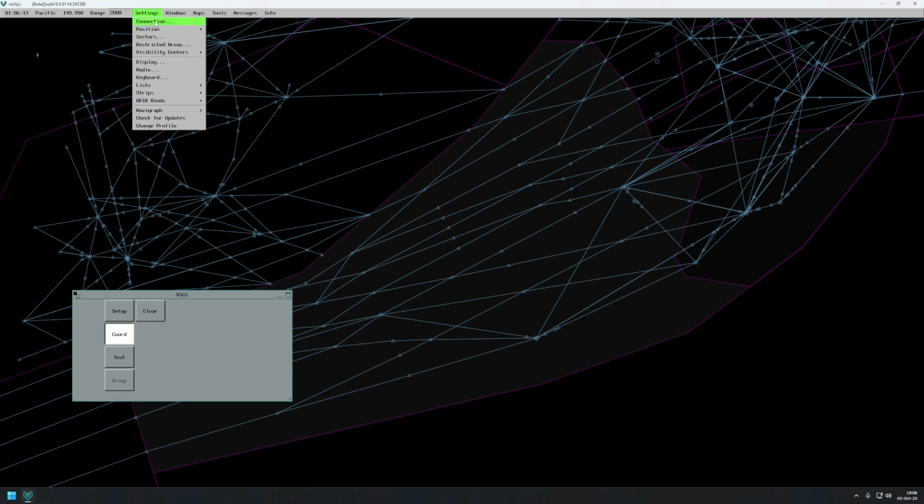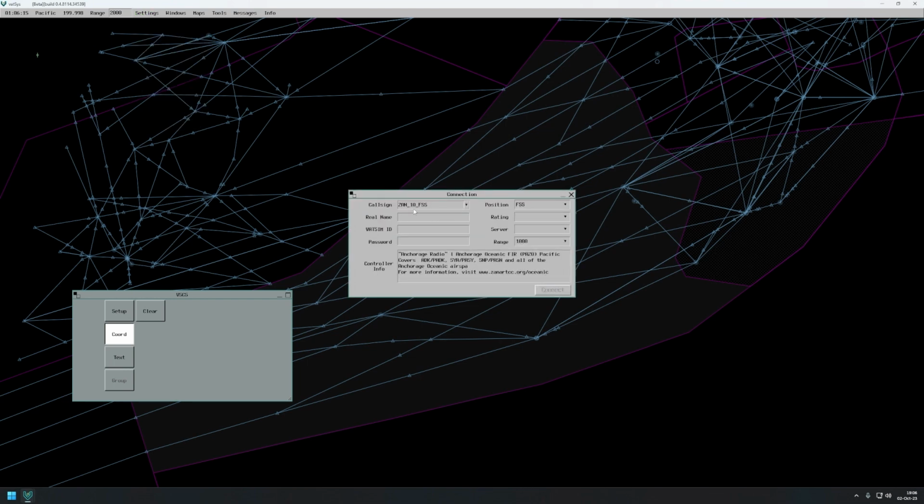And then I'm going to go ahead and, just for demo purposes, connect to the network. By default, it sets up your call sign for you. You can type in your real name, your VATSIM ID, and your password. Position will be FSS until Oceanic gets its own thing.